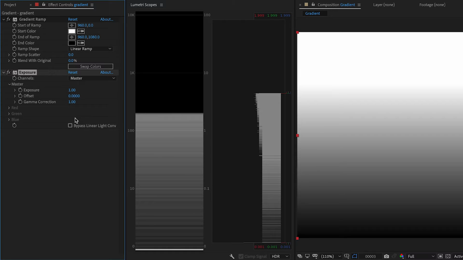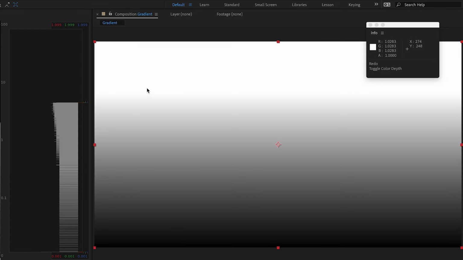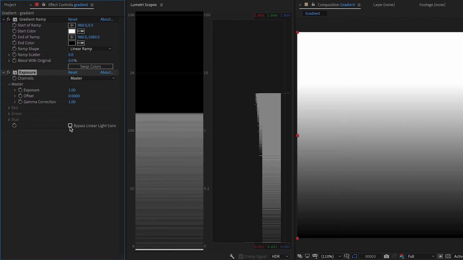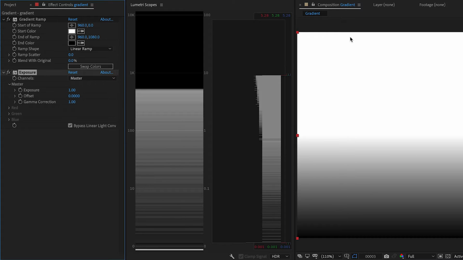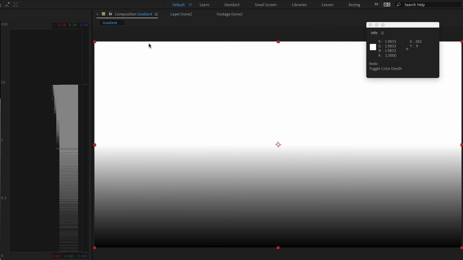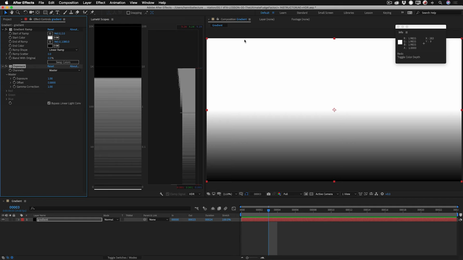On our digital device, it is a lot more straightforward. Black is still 0, and white at the higher exposure is not double. But if I bypass linear light conversion, then it is. So what the heck is going on here?